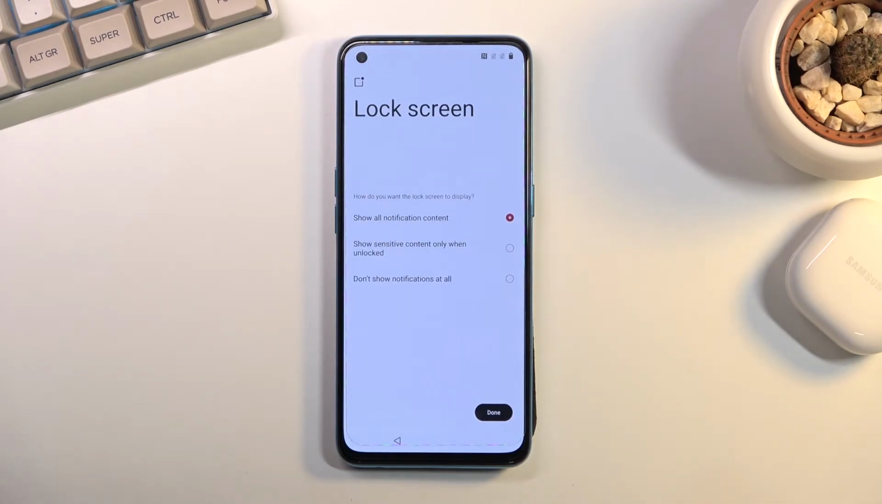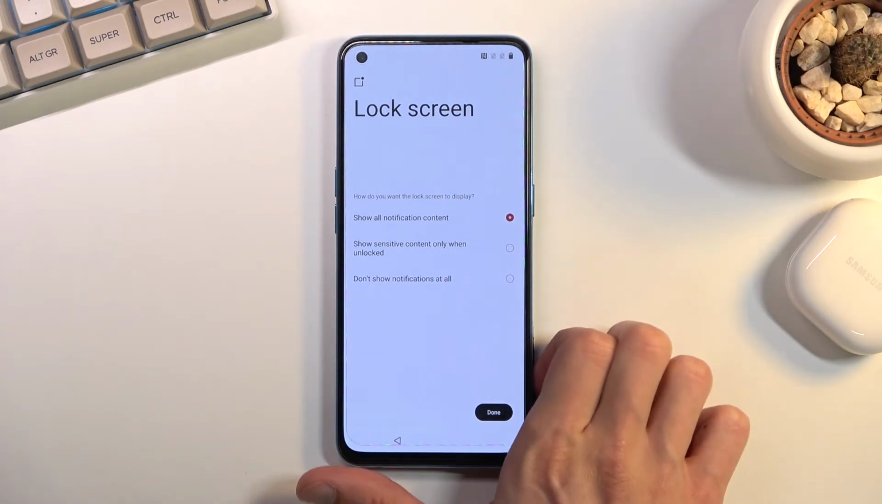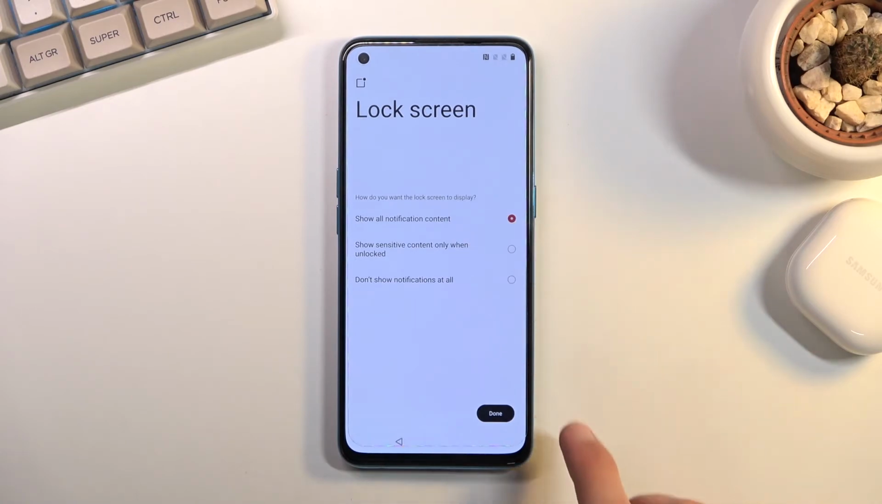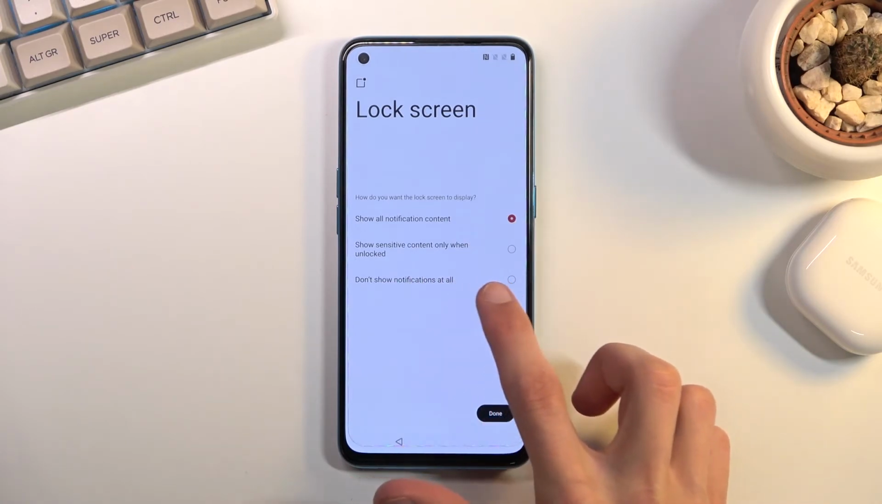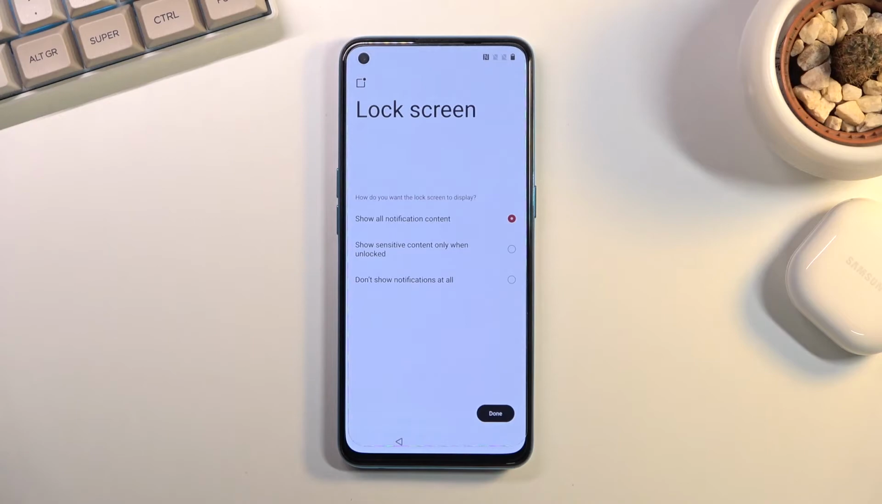Now once you set it up, it asks you how you want your notifications displayed on the lock screen. This is going to be visible only if you set up a screen lock. And when the device is locked, you can have it so it shows all notification content, show sensitive content only when unlocked, and don't show notifications at all.